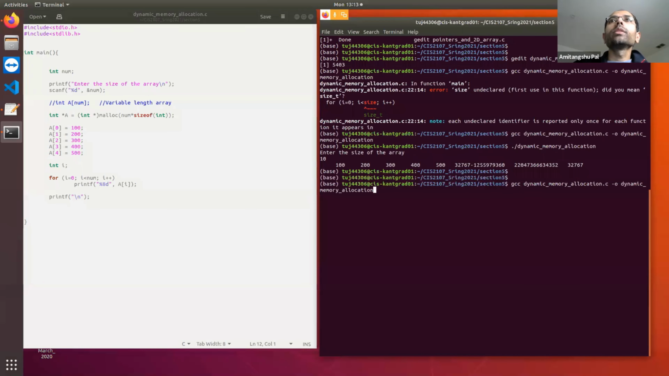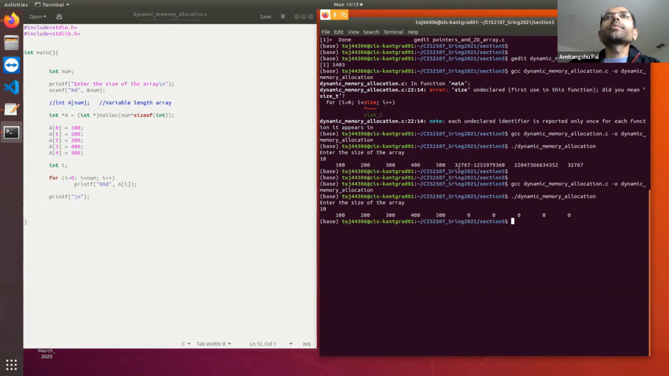So let's see whether my program is running properly or not. You can see that the first 5 elements are printed successfully. Remaining elements I didn't initialize.